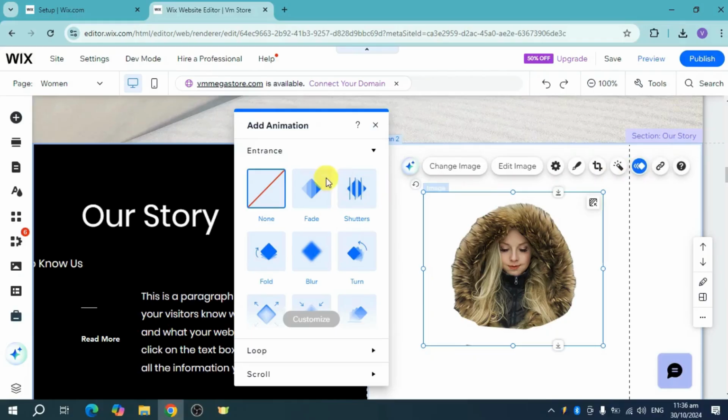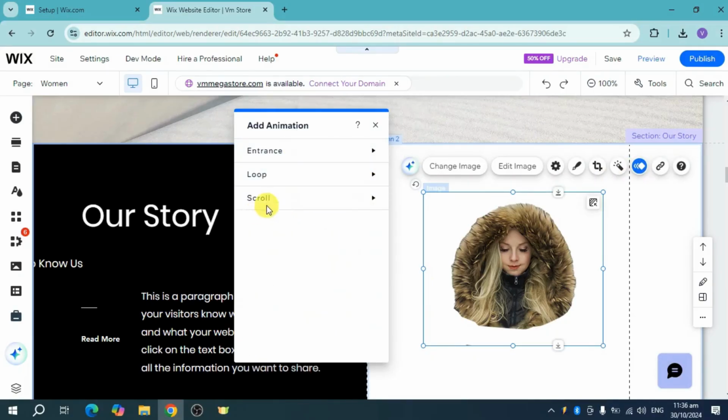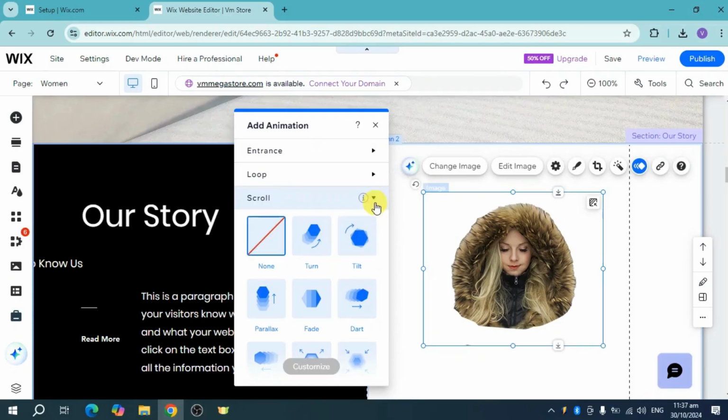Once you have clicked on that, you can see in here the add animation for the entrance. But what we need to click on is this scroll option. Just click on this arrow right here in order to show the option. Now you can see in here the parallax. So in here, we just need to head over and click on that. And then it shall be applied to this particular image that you have.